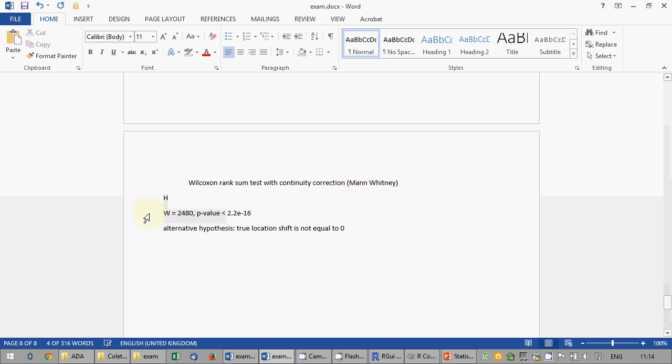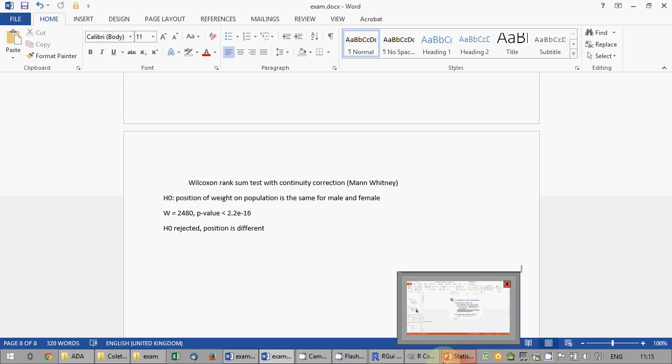Okay, H0 is the position of weight in the population is the same for male and female. H0 rejected. Position is different. Well, it was also obvious from the box plot. Let's go on.